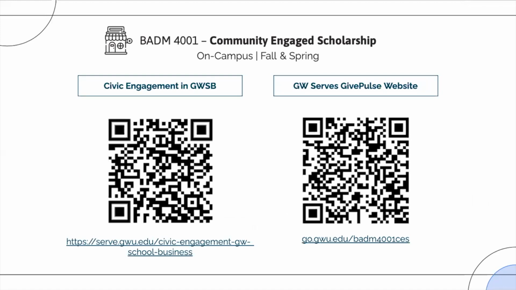Feel free to utilize these QR codes to navigate to the websites that were dictated on the previous slides. As a reminder, students must apply to participate on a service project through the GW Serves Give Pulse website.